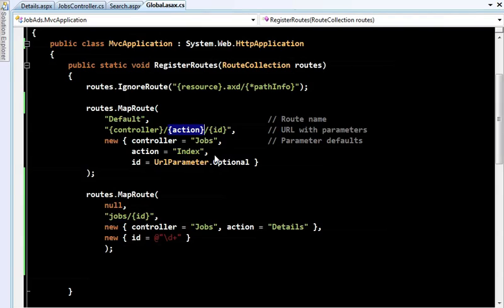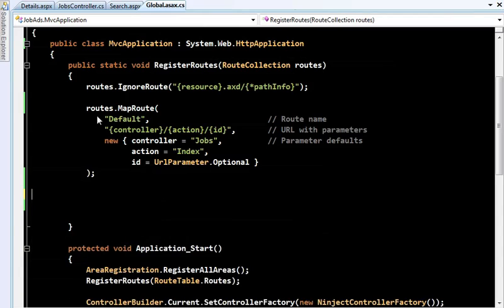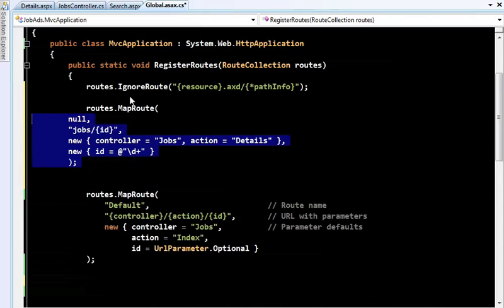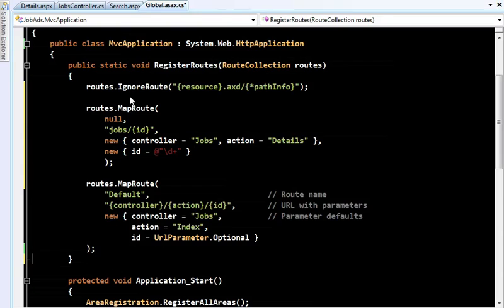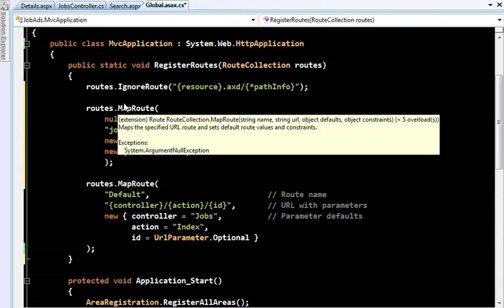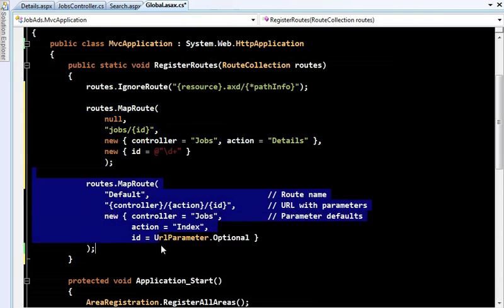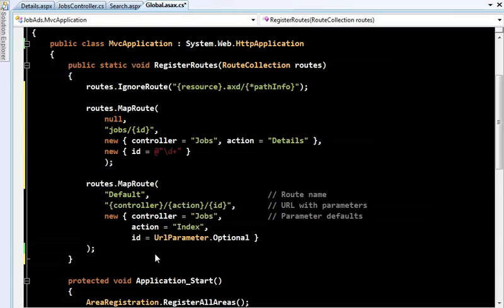This illustrates the golden rule of routing, which is that you must always put the most specific entries first. In this case, this is a more specific entry, so it needs to go first. So any URL of the form jobs/a number will be matched by this one, and all other URLs will be considered as candidates to match against this one.